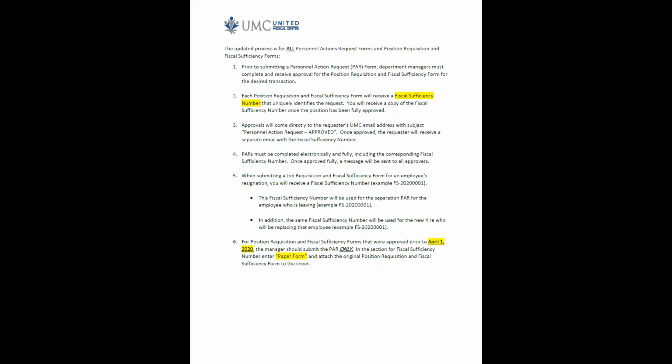Second, each position requisition form will receive, in the new process, a fiscal sufficiency number that uniquely identifies the request. This is something very new to our process. This is for tracking purposes. You'll receive a copy of your fiscal sufficiency number once you submit this through the form, and we'll show you that when we go over the form.